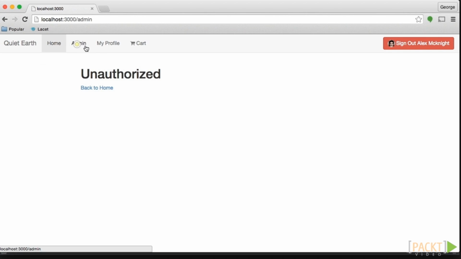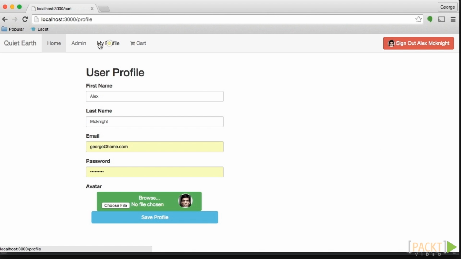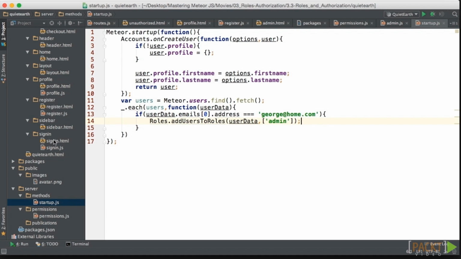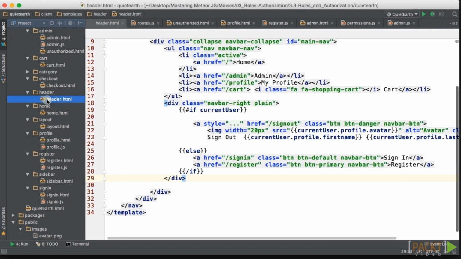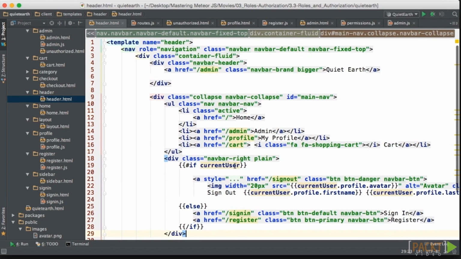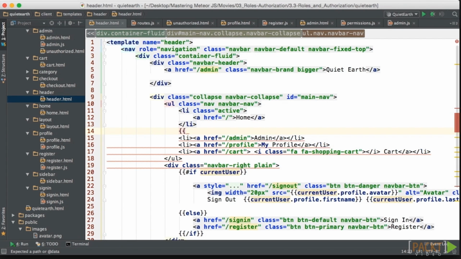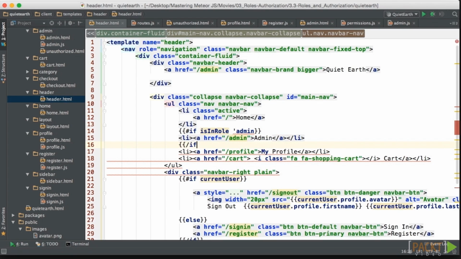So basically, what we should technically do is in the actual header, we can hide this admin link, because if they're not able to get there, it's kind of pointless to show it. However, we do have a catch-all so that if they do happen to find the admin link, it's still going to tell them that they're unauthorized. But in this case, we're not even going to show it to them. So we can say that if is in role admin, then display the admin section. Otherwise, just don't even show it.